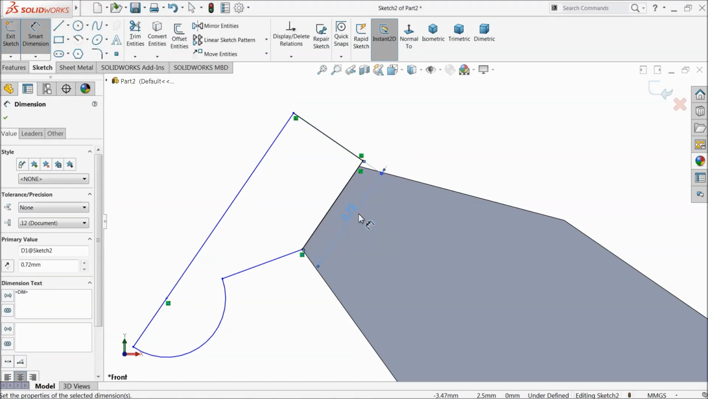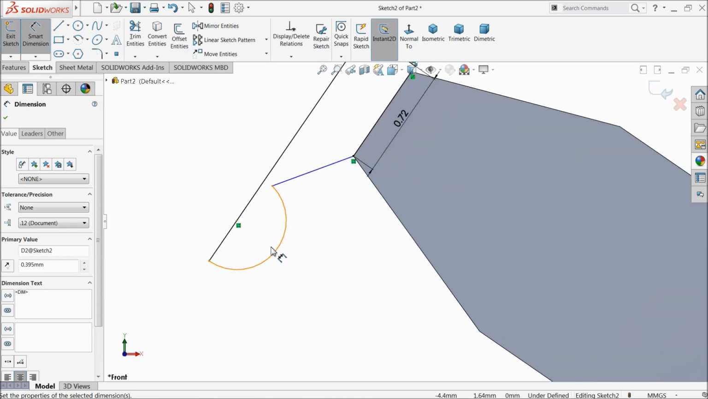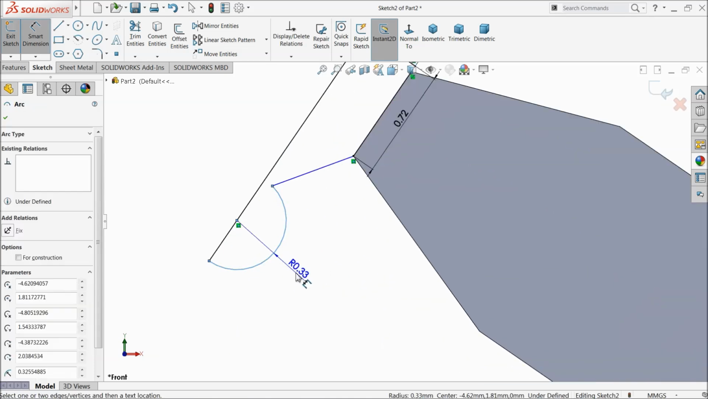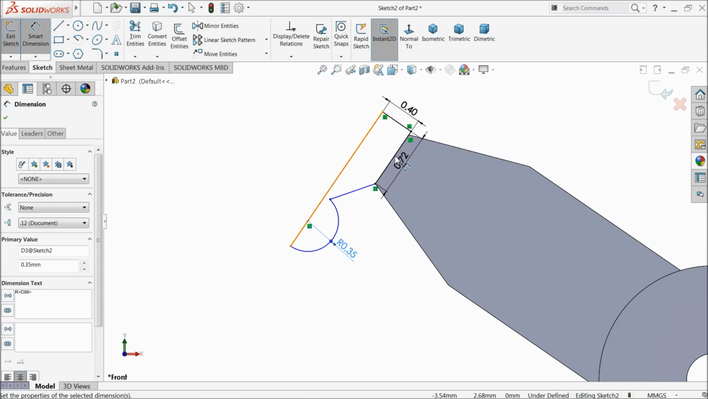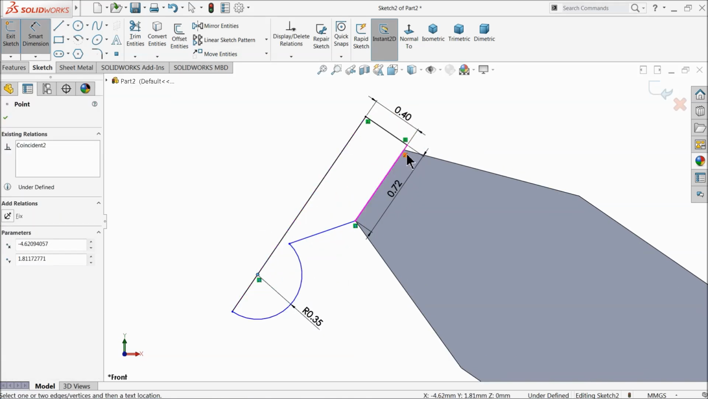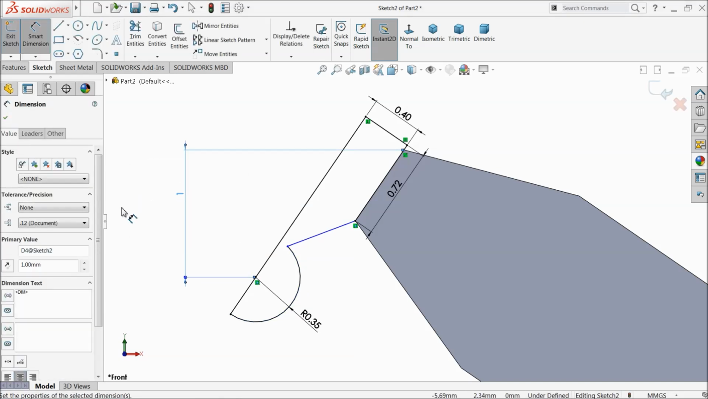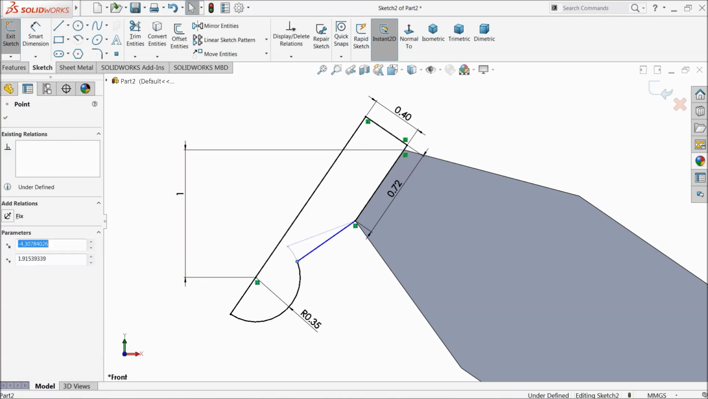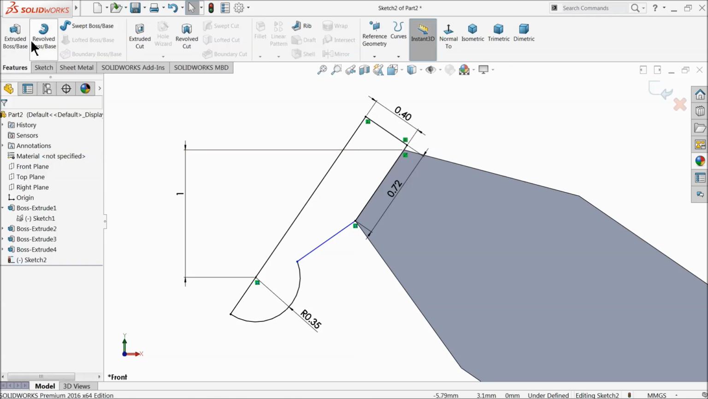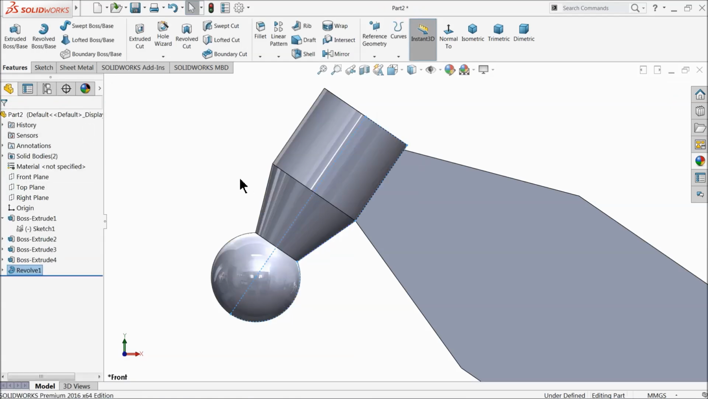0.72 millimeter, 0.395 millimeter. That's it. Make diameter radius 0.35 millimeter. Now select the center point of circle and this point. Make vertical distance 1 millimeter. Okay. That's fine. Now select here revolve boss base. Select this line as axis. Okay. That's it.